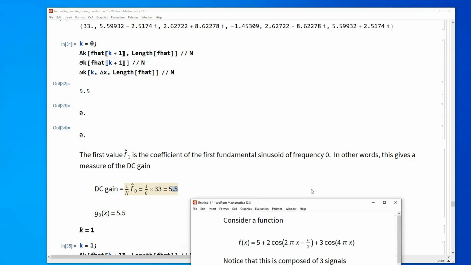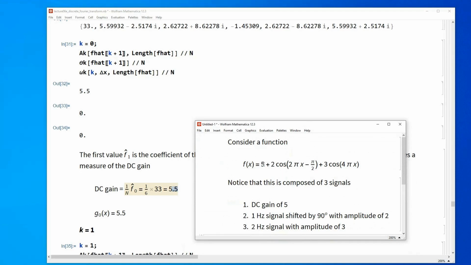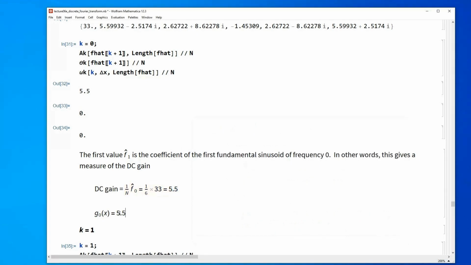If you remember the original function, let me pull this up, this was the original function that generated the data, and we said that there is a constant value of around 5. So it didn't get it exactly right, because I don't think we had enough samples and it was a little bit imprecise, but this is pretty darn close. So this is telling us that the first basis function present in the signal that generates those samples is a constant number of 5.5. Okay, great. Let's just keep going.